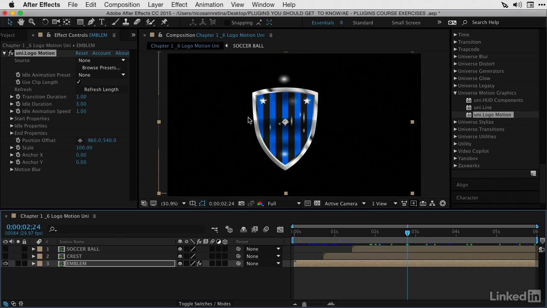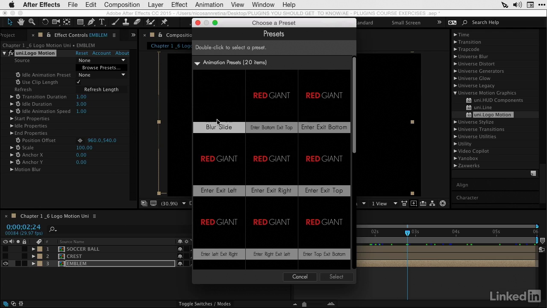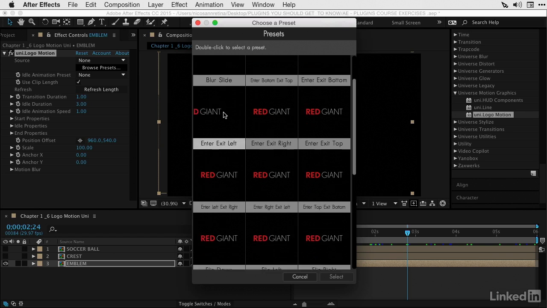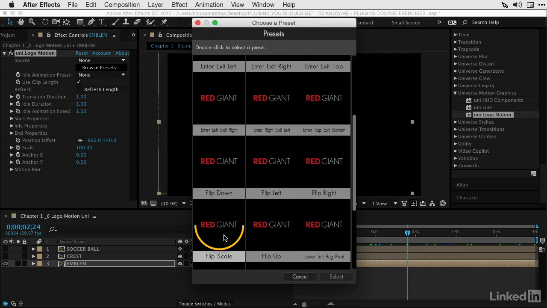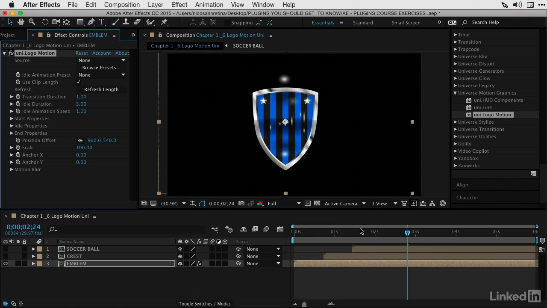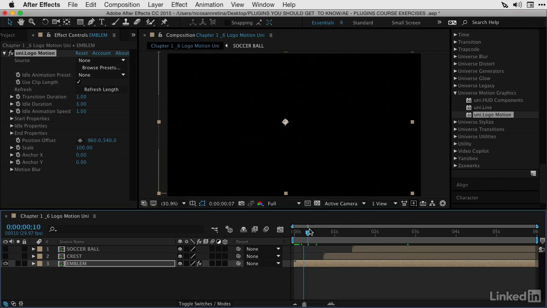And if we want to be able to switch this, we can actually head over to Effect Controls. And there's a section of presets that we can browse. So I'm just going to click on this Browse Preset button. And you can see all of these various presets. And if you single click on one of them, we get a preview or a sense for what it does. I want to head all the way to the very bottom of this preset window and select the Flip Scale. And once I press the select button, you can see that that flip scale animation was applied to the logo layer.